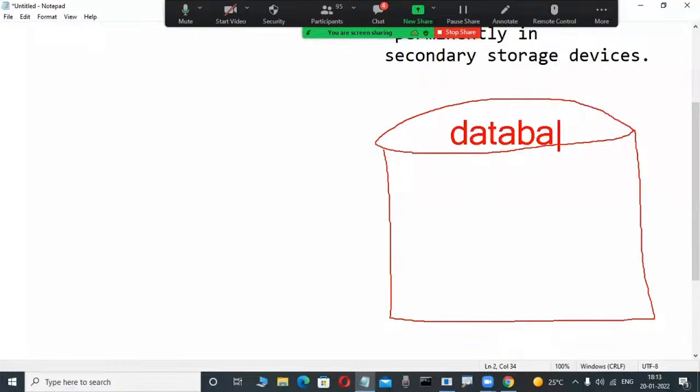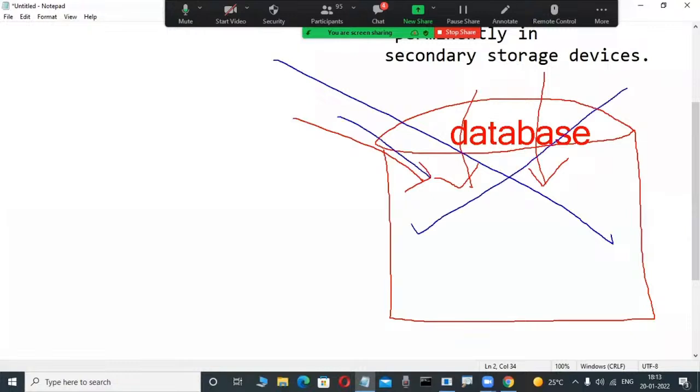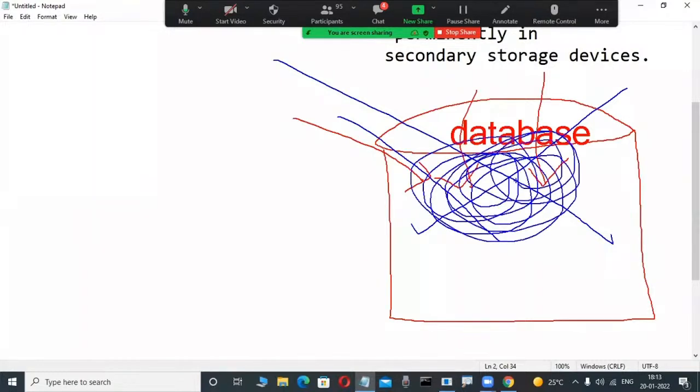Here, in this place, we are storing data. We think it is a random collection of data, but that is absolutely wrong. Actually, databases like Oracle, SQL Server, DB2, Sybase, Informix, Ingres and Teradata do not store a random collection of data. These databases only store a structured collection of data.